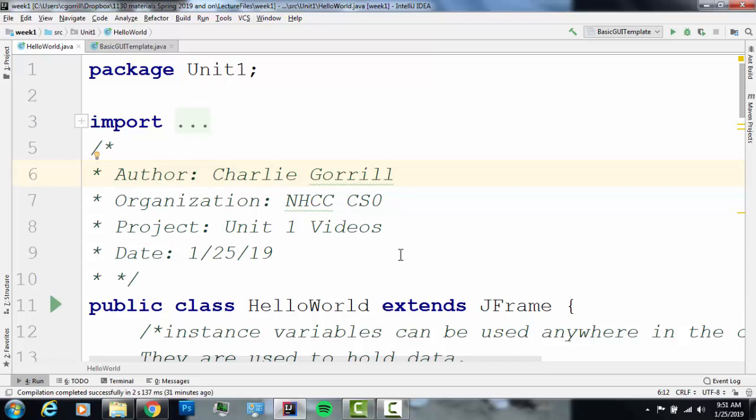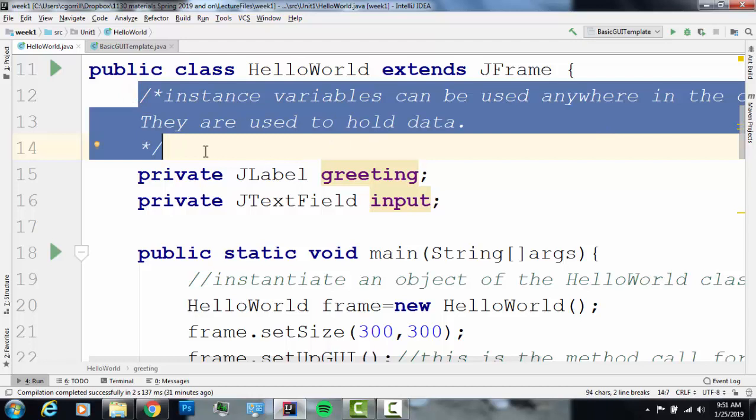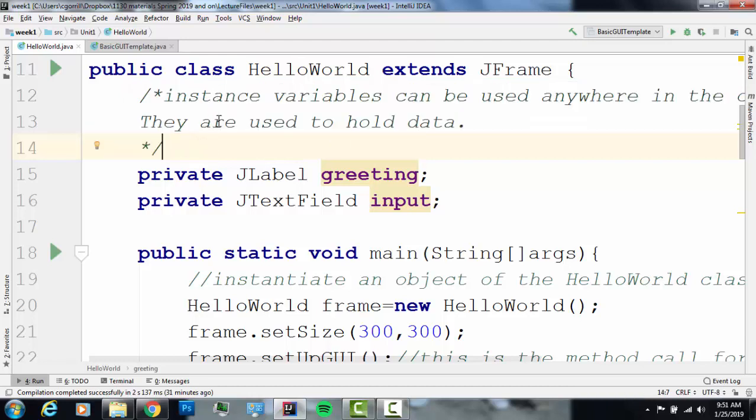You should do this on all of your assignments in this class, just so that when I open your projects, I can clearly see whose work it is. Let's take a look at some other types of comments. Right here is a block comment. A block comment can stretch across many lines. It starts with a slash and a star and ends with a star and a slash. And then you put your comment in between it.